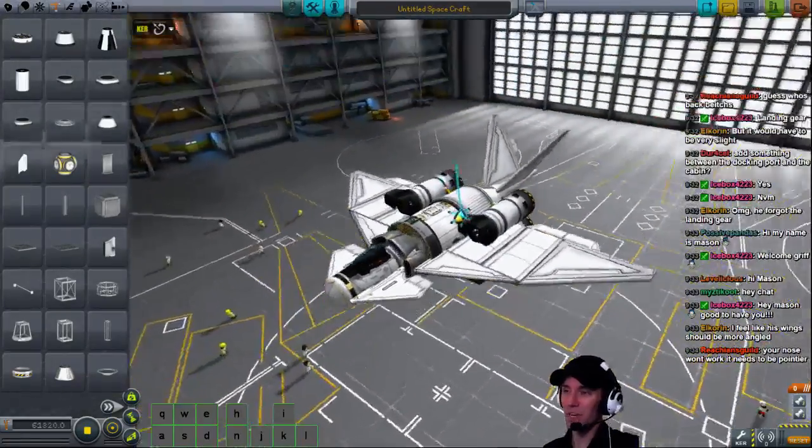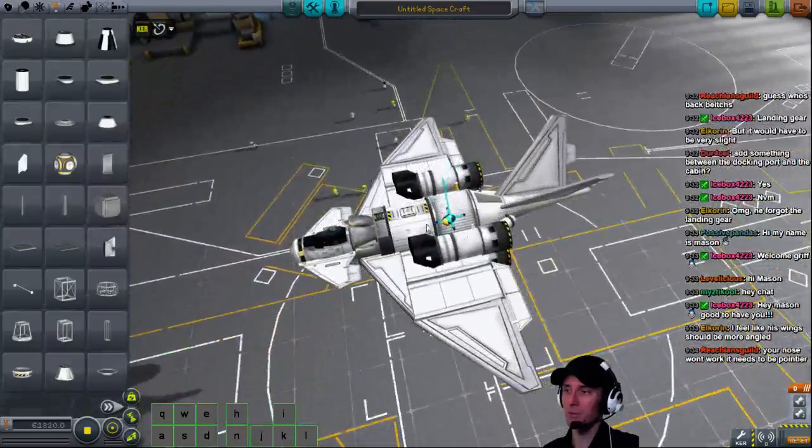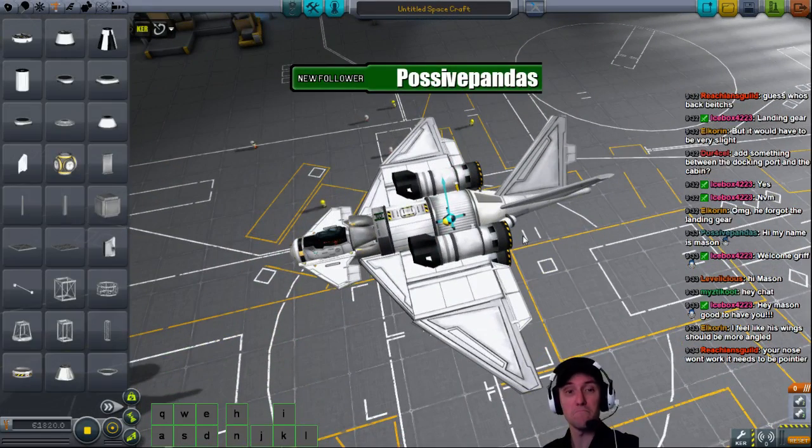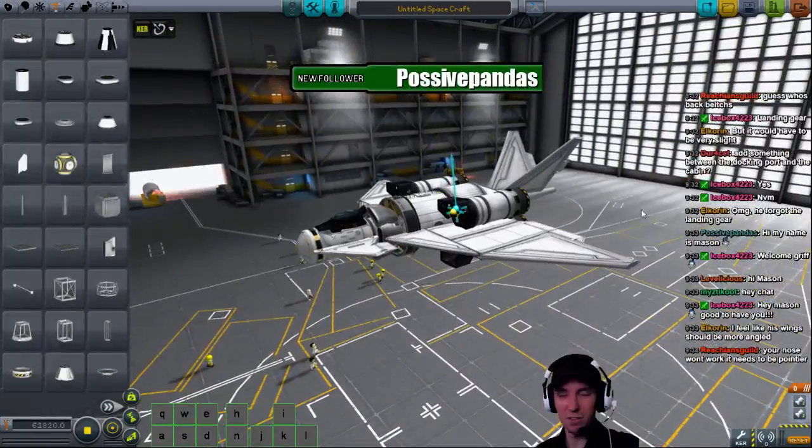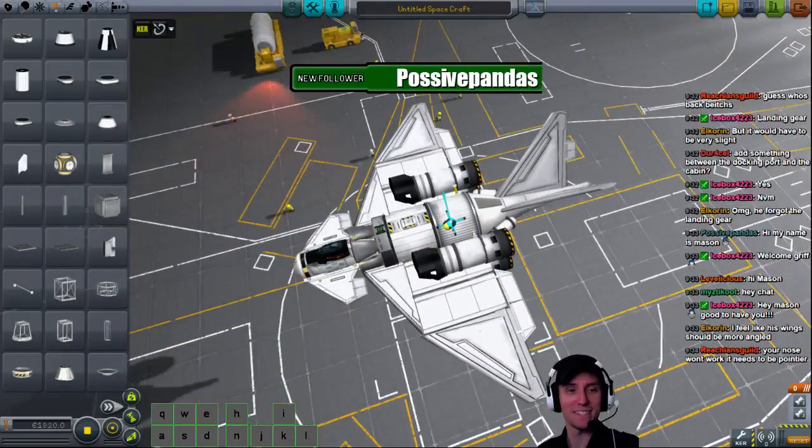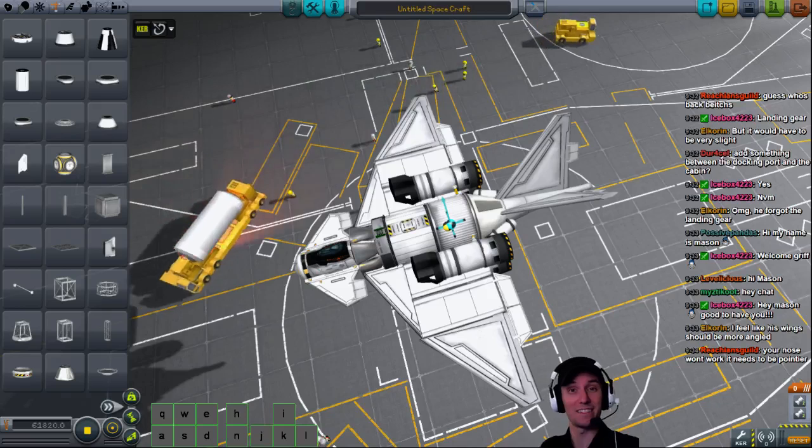We could always, you know what we could do? We could always put that SAS module in the middle of this stuff. That would work. The nose, this is kind of what we're going to do. KSP stock does not model delta wings.